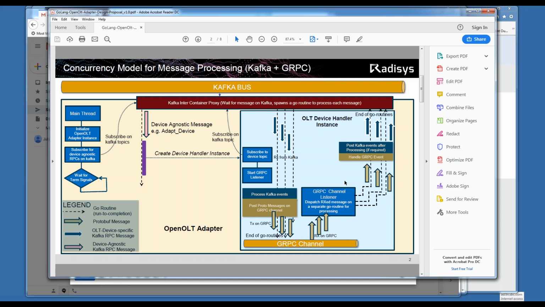So I don't know how many people got a chance to go through the slides that I posted on Voltha Discuss, but let's just walk through that. As you would see in the slides, I put two models. One is the concurrency model, and the other is high-level module decomposition. So first, let's talk about the concurrency model. Here, the basic idea is to use the Kafka inter-container proxy that is already developed, and use that as an entry point for reading from the Kafka bus and writing to the Kafka bus.